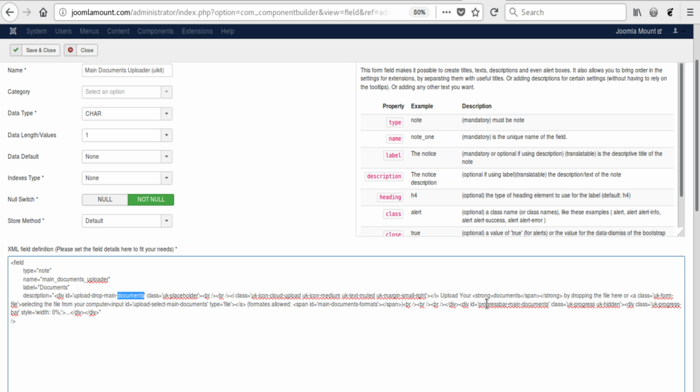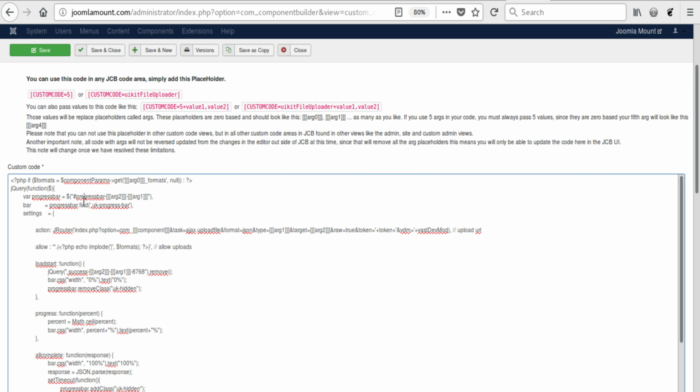Here it is, progress bar main documents. So it's an ID, there's only one of them on the page, so it's targeting it here, saying okay, that's the progress bar we're going to use. And then it's having some settings. The settings, obviously the action, we're using JRouter.